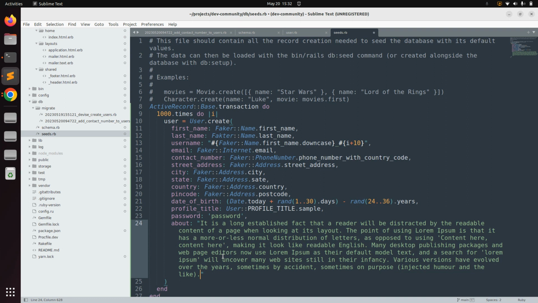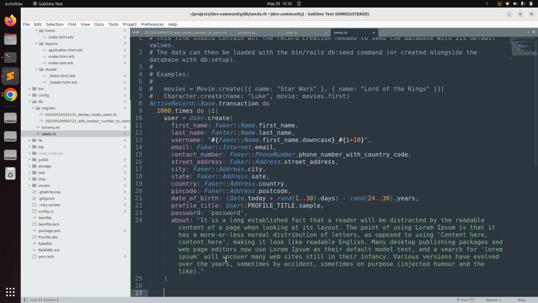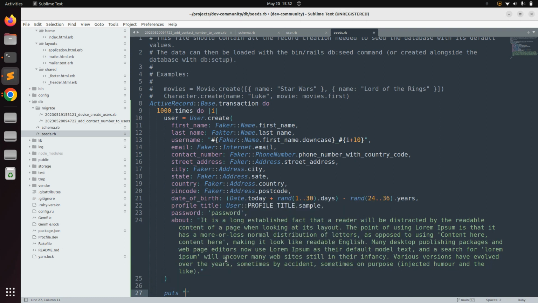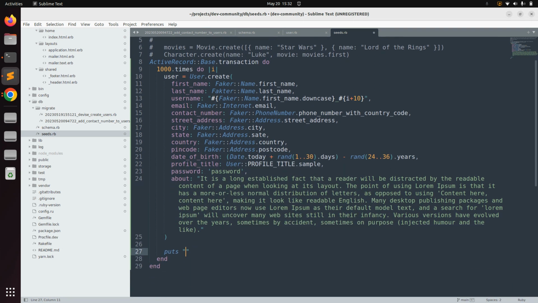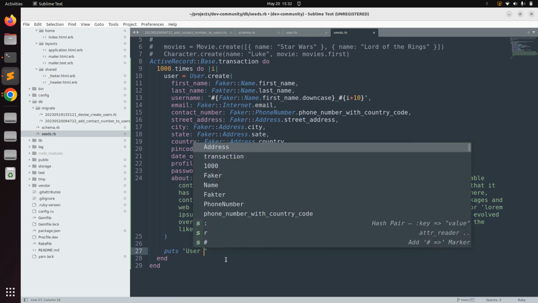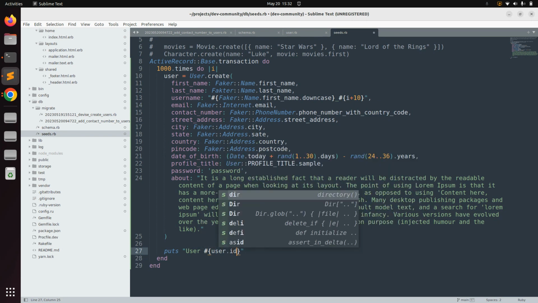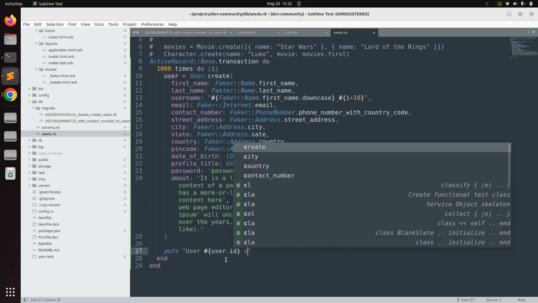Now at the last, what we need to do here is write a puts command that will show us a message of what user has been created. So now we can say user, and you can add user.id here, created successfully.